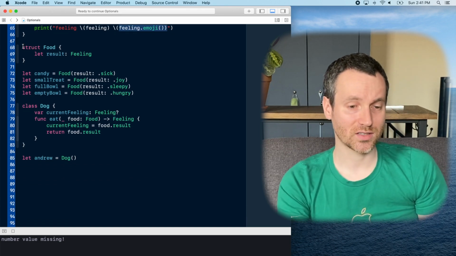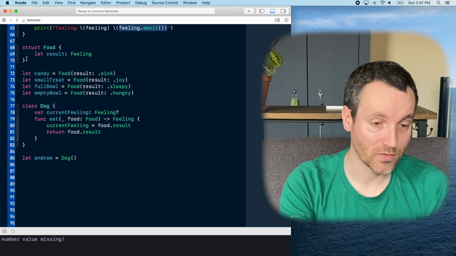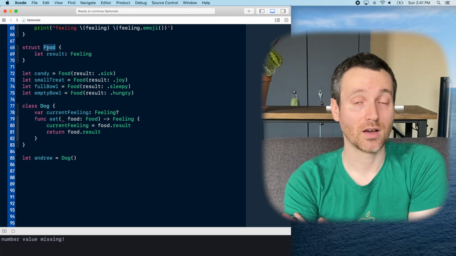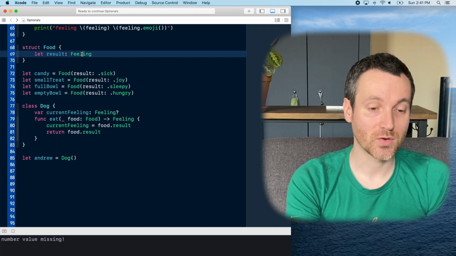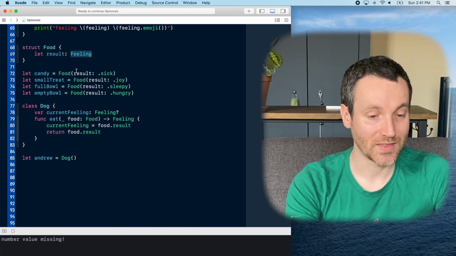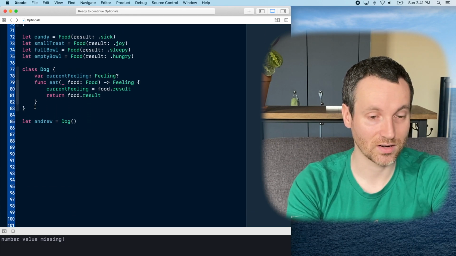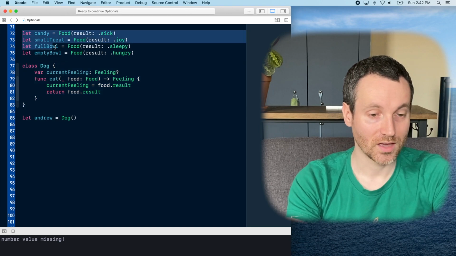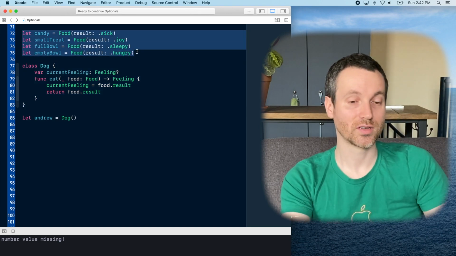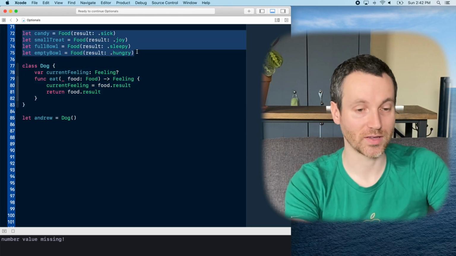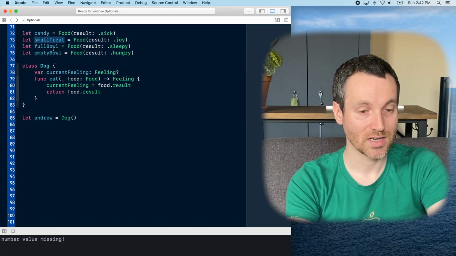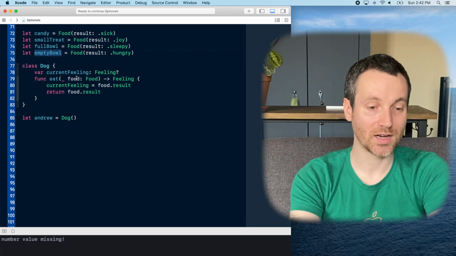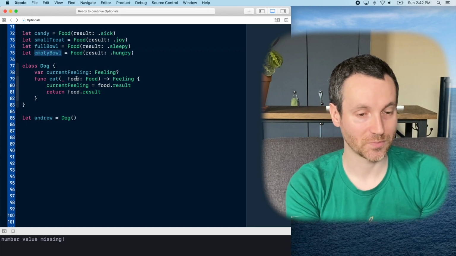So these feelings are actually part of the food. The idea here with food is that the result of eating a food is going to give us some sort of feeling. So I have a class here, listed below, that's going to use that. And I've made 4 different foods, all expressed with different feelings. The first one is candy, the next one is a small treat, and then we have a full bowl, and then an empty bowl. And those are our different foods.